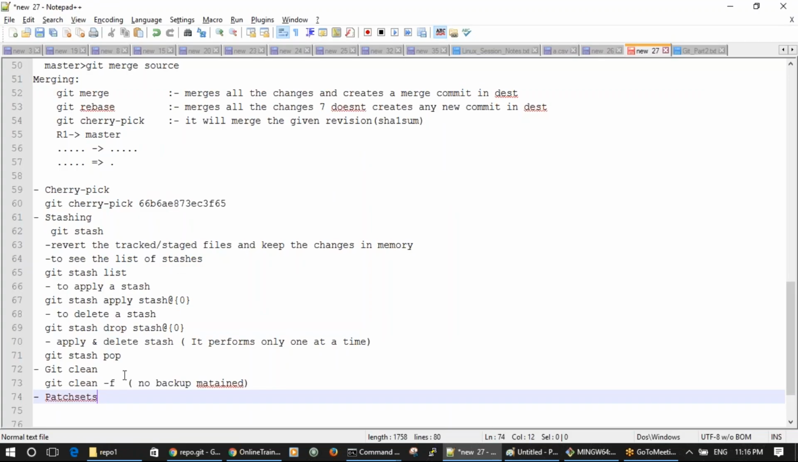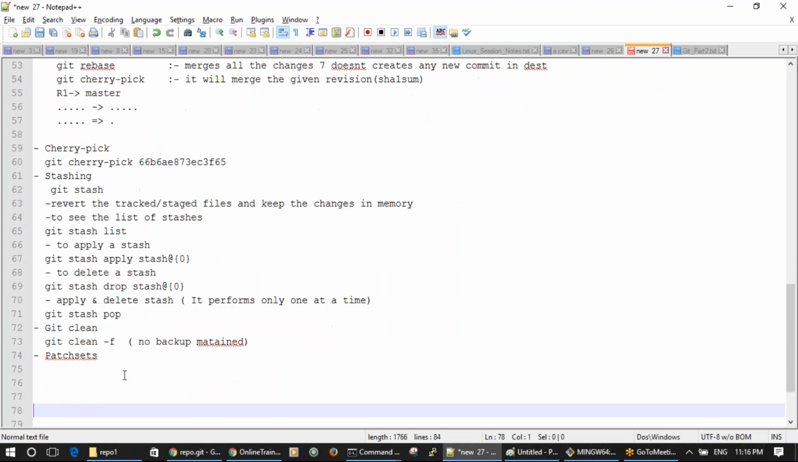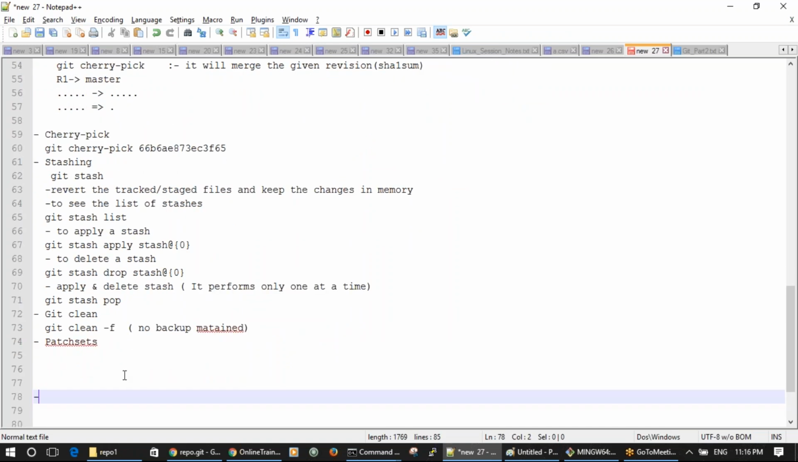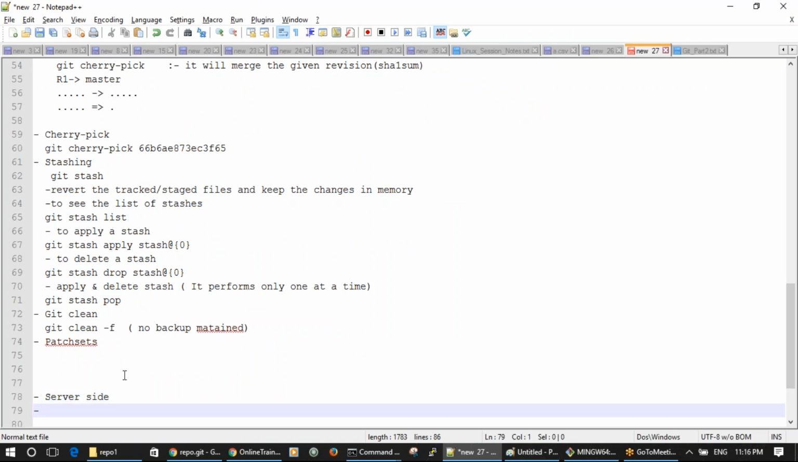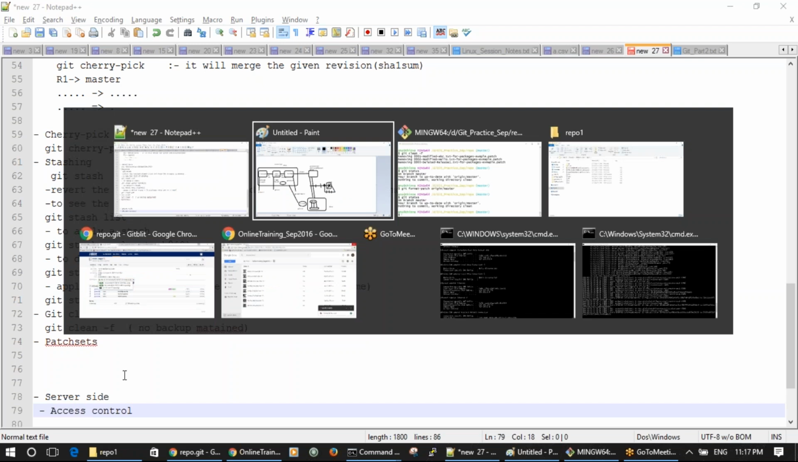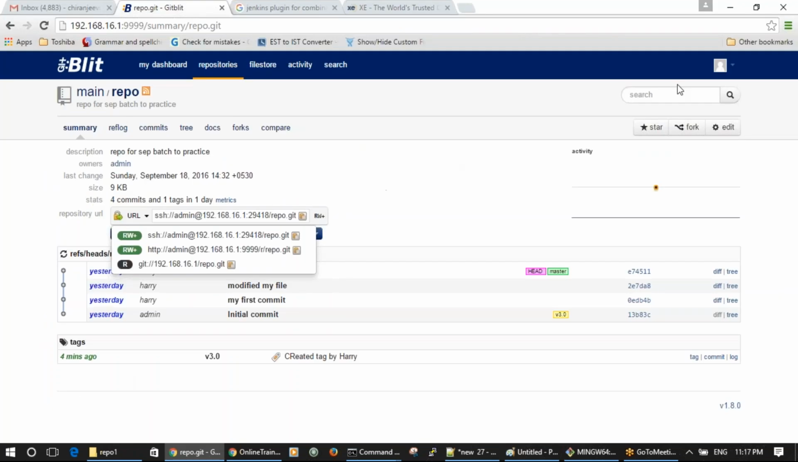This is all about the path sets. Okay, so let's come back to the server side. Server side is mostly the access control job, which I already explained in the beginning of the session when I installed the git build. So access control is nothing.